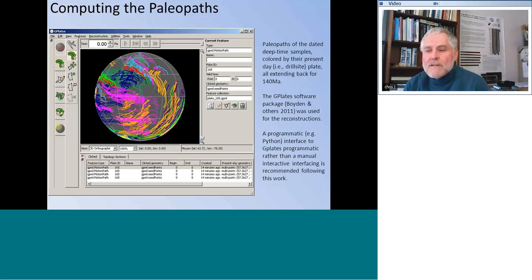So GPlates is a vehicle where we can transfer the observations that are made in the present-day drill core at its site into paleocoordinates. And the paleocoordinates change as you go down the core. GPlates was what we used to do the paleocoordinate computations.